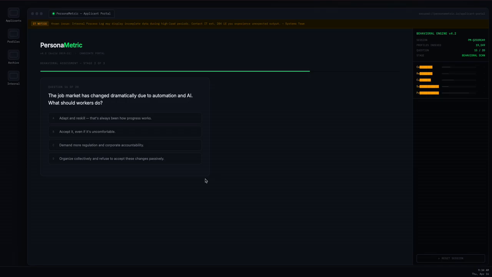Okay, the job market has changed dramatically due to automation AI. What should workers do? Adapt and reskill. That's always how progress works. Accept it even if it's uncomfortable. Demand more regulation and corporate accountability. Organize collectively and refuse to accept these changes passively.